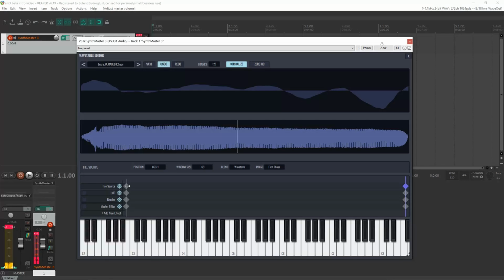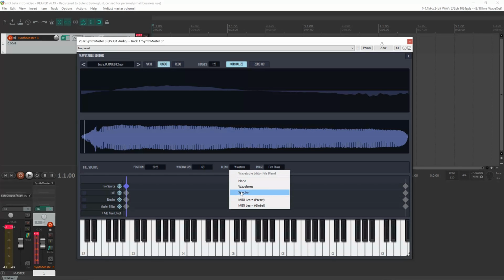Okay, now let's hear the sample. No, let's start from the beginning. For the file source, here there are different blend algorithms like waveform or spectral. For better results, I'm going to use the spectral algorithm and select the first phase, which basically uses the first phase information from the first wavetable frame.